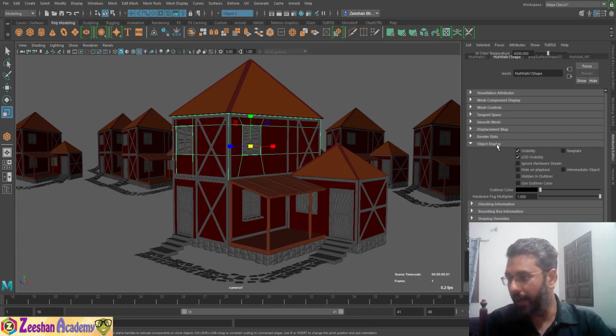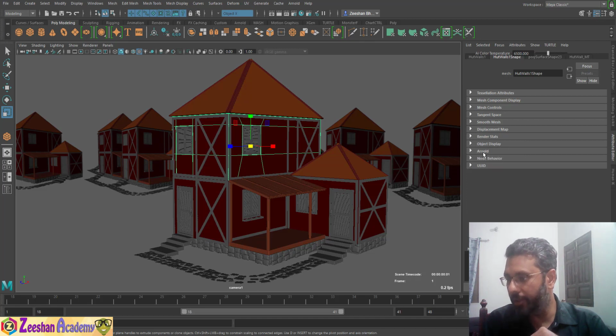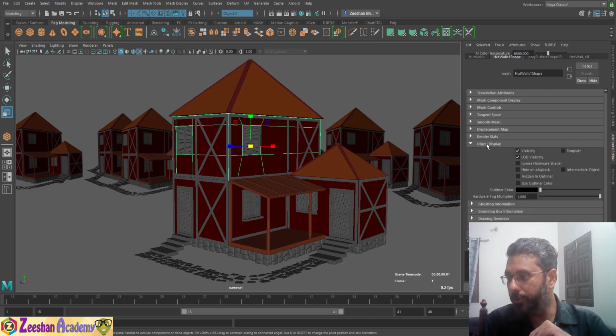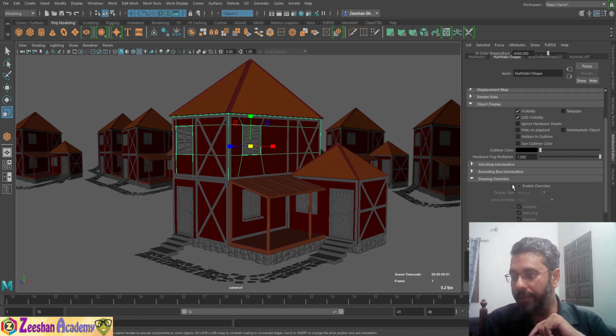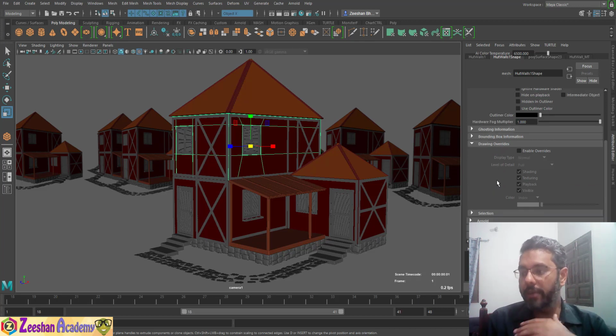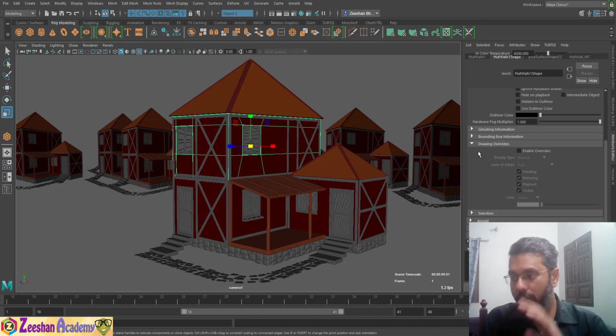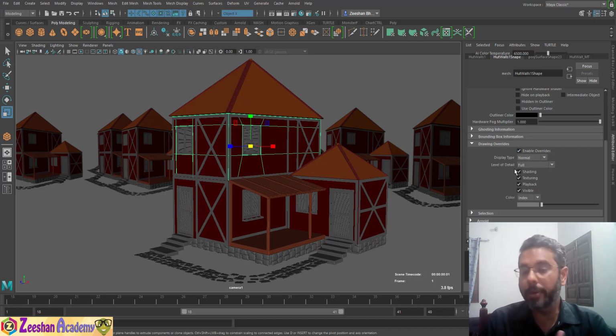So I untemplate that, and then there is something, if I uncheck this, there is an option called object display and drawing overrides. Within this we have something called drawing overrides. Now this is something that I want to talk about. Drawing override is a feature that allows us to control how objects are drawn in the viewport. For example, you select an object, go into the attribute editor, go into drawing overrides, and enable this. Once you enable it, you get a little bit more control.